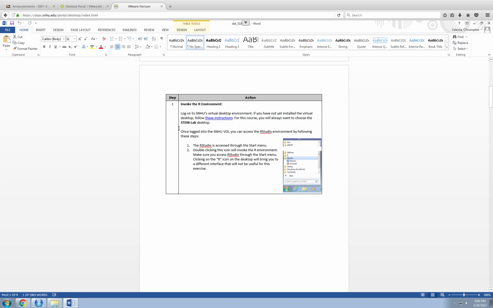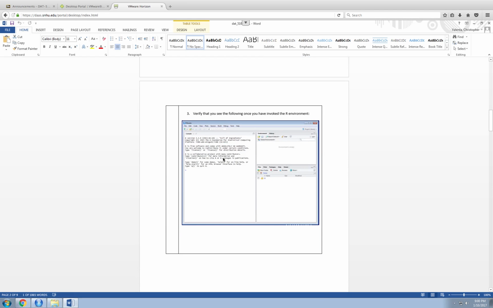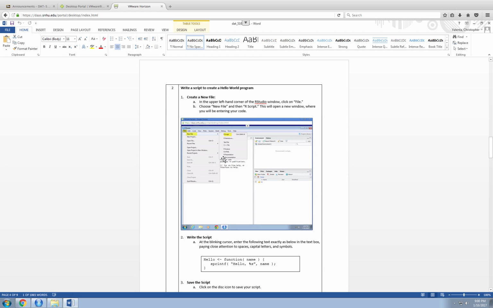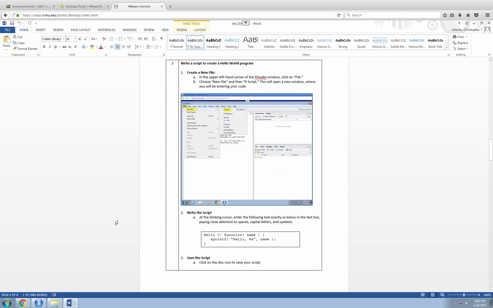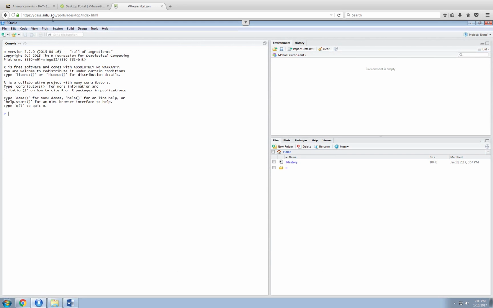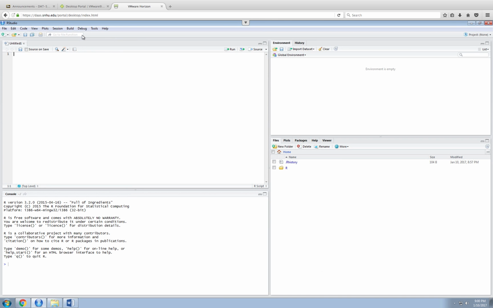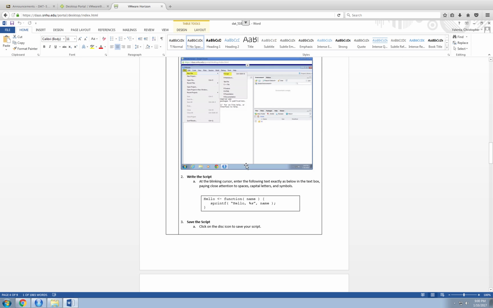This documentation is fairly robust. For this first lab, it will tell you how to log into the VDI if you haven't already and open RStudio. So we're going to go right to creating the Hello World program, step 2 here. We go back to RStudio, go to File, New File, RScript.